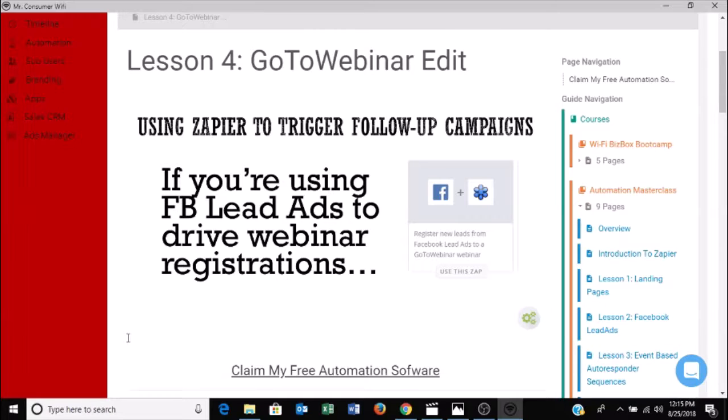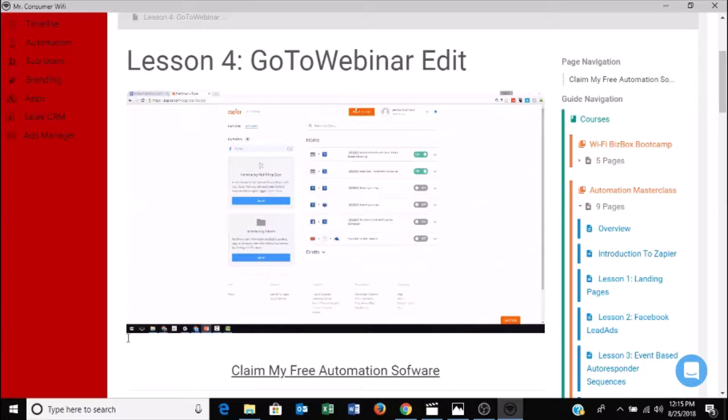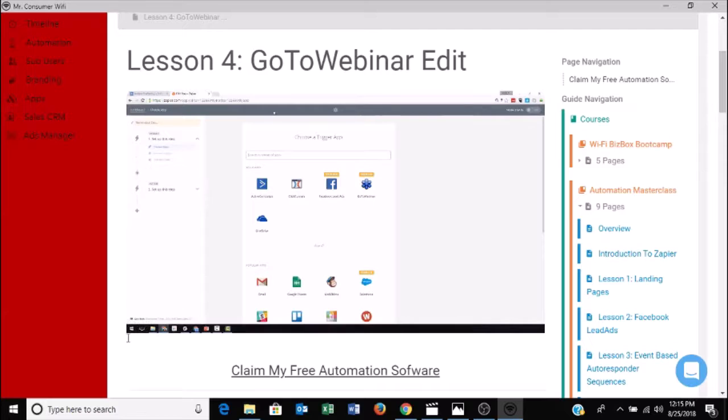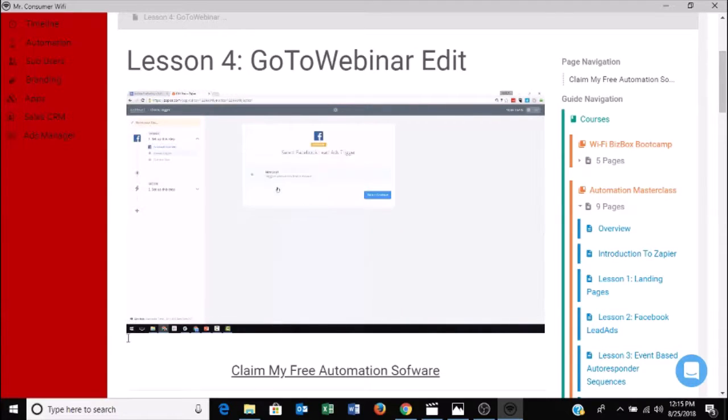The whole form that GoToWebinar created, it doesn't matter because people are automatically registering here on autopilot via Facebook lead ads. So let's walk through exactly how to set this up in Zapier to have people automatically registered for your webinar just by clicking a Facebook lead ad. So here inside Zapier, we always start with make a new Zap. Here, we're going to search for Facebook lead ads, find it right there, click it from the drop down.